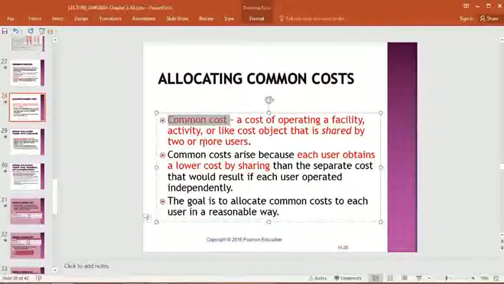Maybe the tax department uses more of the internet to search for information, and maybe the audit department uses more of the internet to access their audit software. So how are you going to allocate the internet cost to each of the departments? Common costs arise because each user will obtain a lower cost by sharing. If they share, they can actually get a lower cost. Later, I'll show you the example. Then there is the separate cost that will result if each user operates independently. That means if each of them gets their own separate cost, it will be higher.